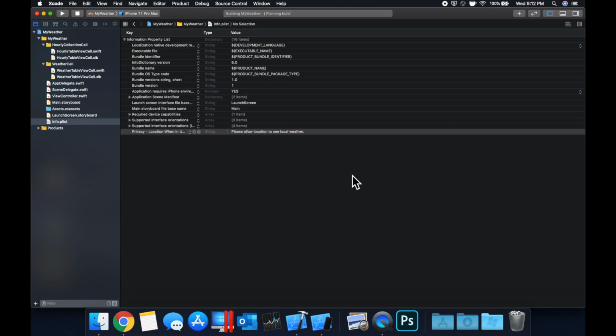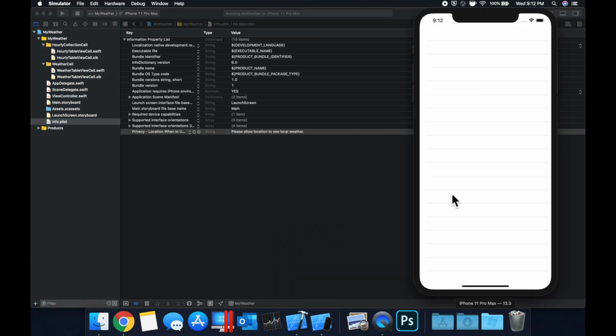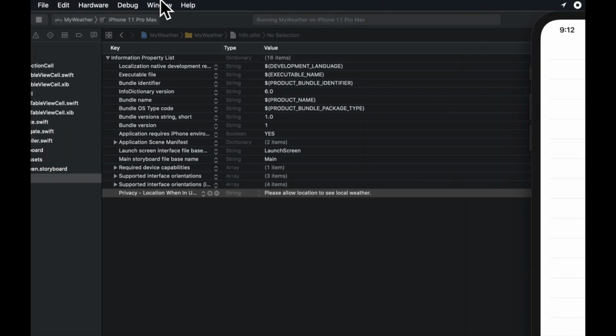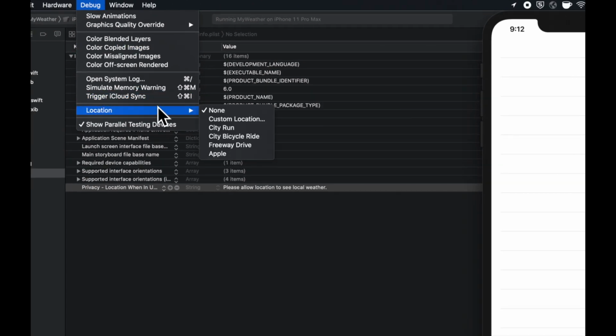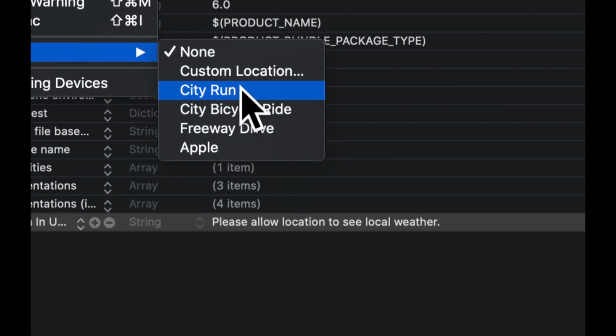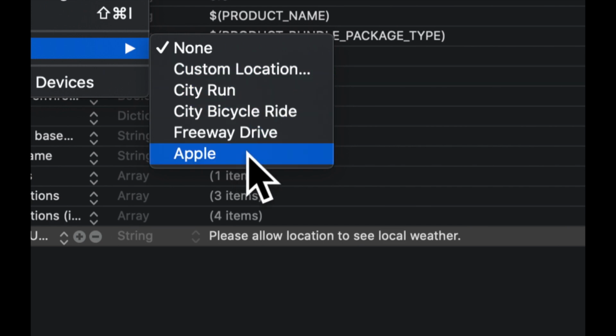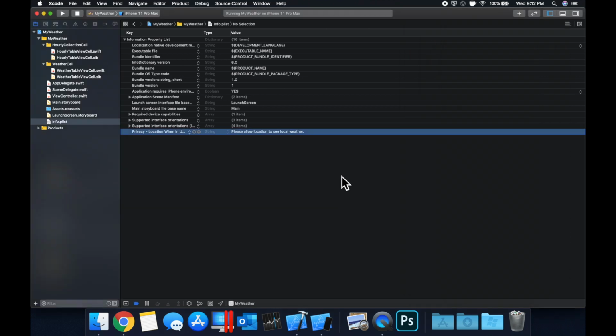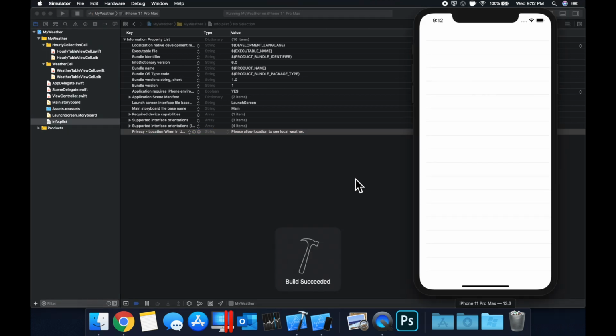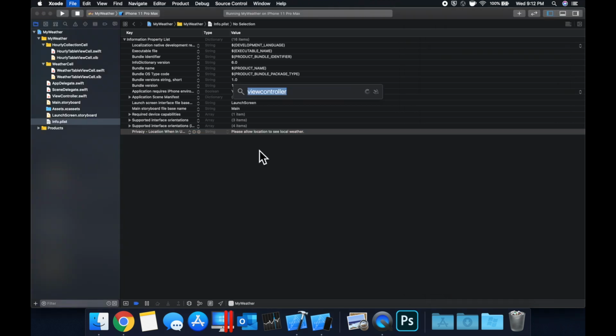So let's hit Command R to run this in our simulator, and looks like we don't get a prompt for location. So let's come up here and go to debug, and there's location in here, and you can see it's set to none. Let's set this to be Apple, and let's rerun the app by hitting Command R. And let's see, it looks like we still are not getting the location pop-up.